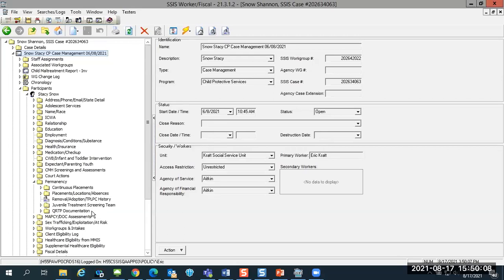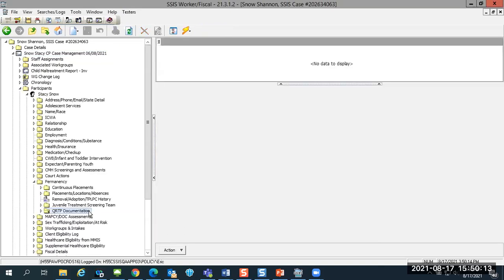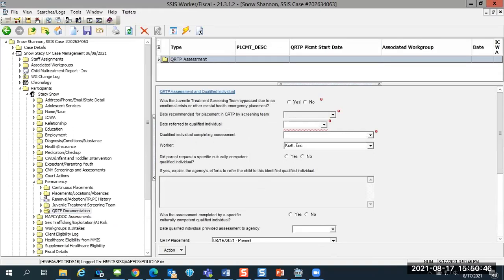To create a new QRTP assessment, I'm going to select QRTP documentation. And as a shortcut to create an action menu, I can simply right-click on QRTP documentation and select new QRTP assessment. You can also create the action menu as we usually talk about in training by highlighting QRTP documentation and selecting the lightning bolt or the action menu underneath the blank display screen. So I'm going to select new QRTP assessment. That's going to bring up our QRTP assessment screen.